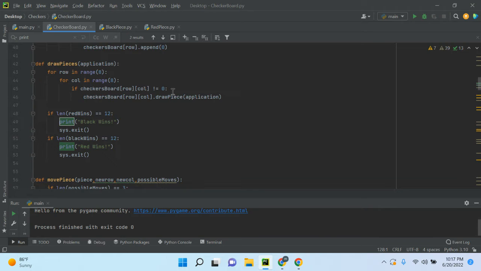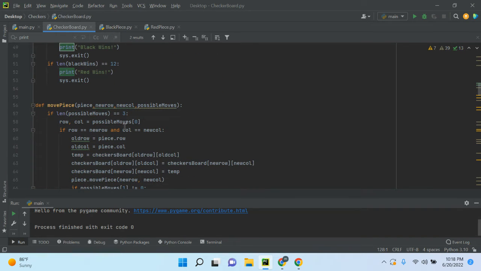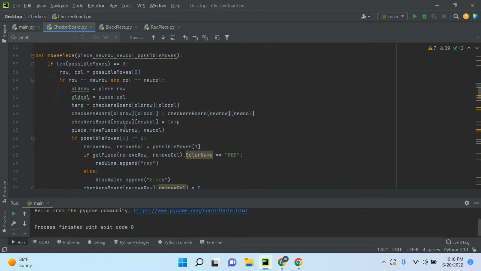This function or method simply allows us to draw the pieces when we have them onto the board. It also keeps track of the game condition, or the win condition. If all the pieces of whichever side are captured, it will declare the opponent to win, or your side to win. Next up, the move piece.